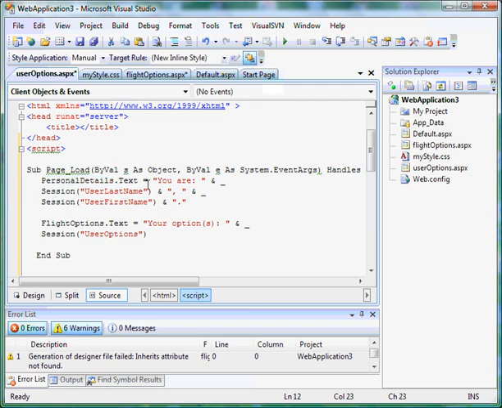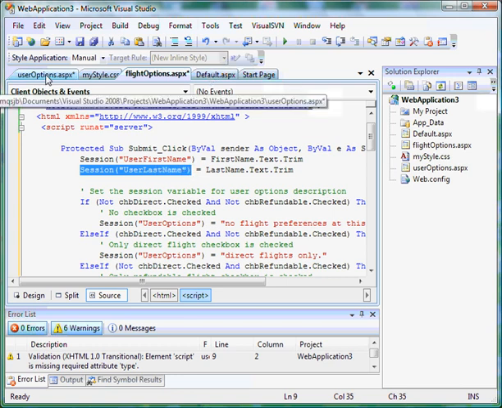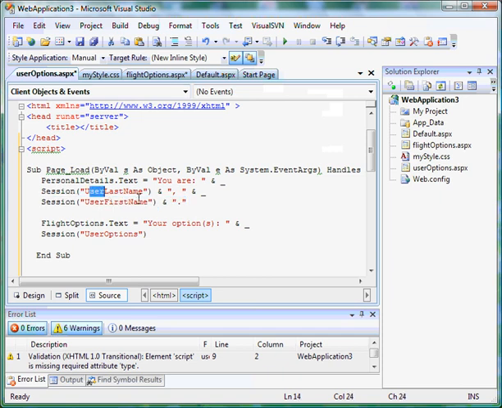Personal details dot text equals UR and, which is the concatenation operator for strings, for bits of text inside quotes, and the underline, which means you can go on to a new line, session user last name, and comma, and an underline to make us go on to the next line, user first name. Okay, those are the names, remember, of the session variables we created on the previous page. Remember, there's a session variable, session user first name, session user last name. Okay, and in useroptions.aspx we're using those again, user last name, user first name.